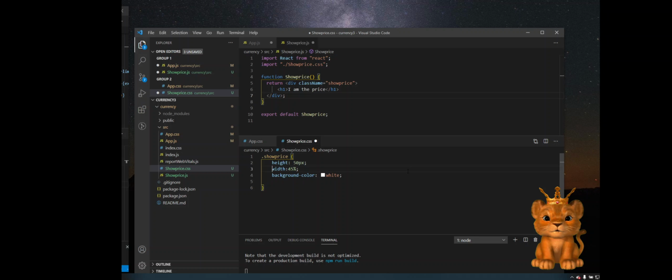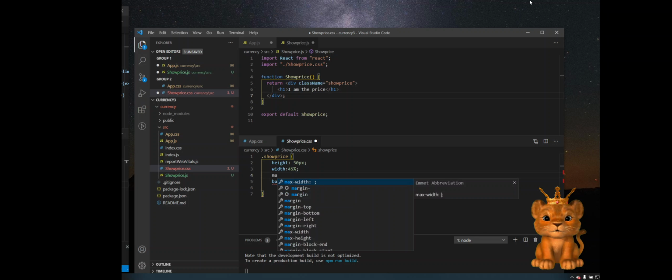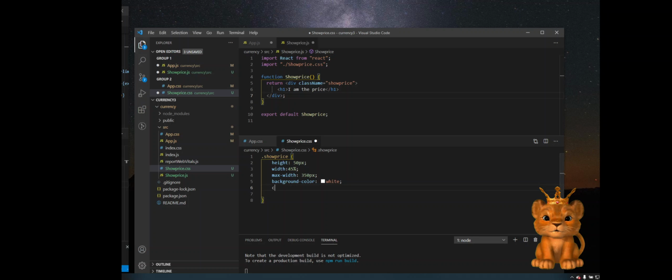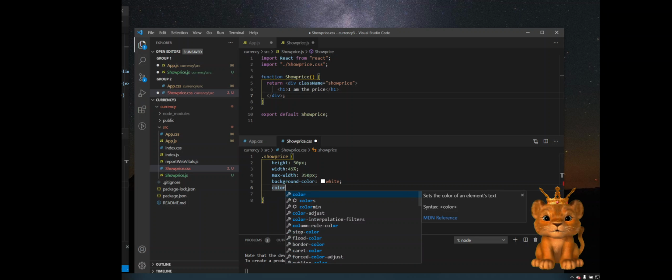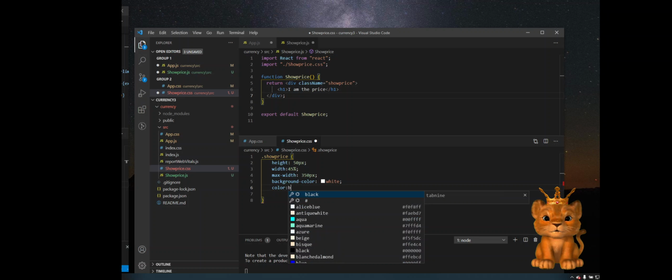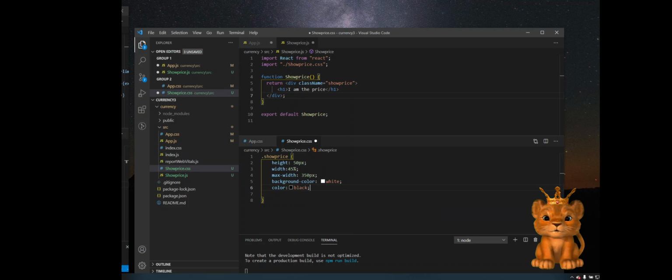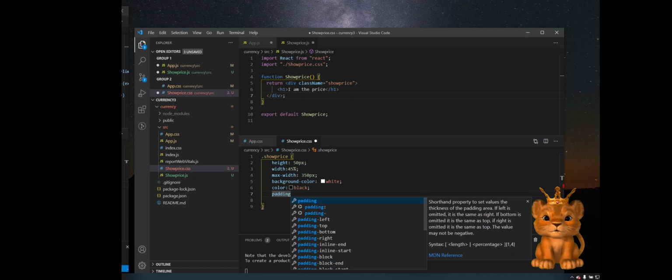And I want to set the max width, because on a 4K screen it will be so large. So I want to set a max width to 350 pixels. Okay, it's fine. And I want to set the color inside the box to black. And I also want to set some padding inside here. Padding inside the card of 5 pixels.